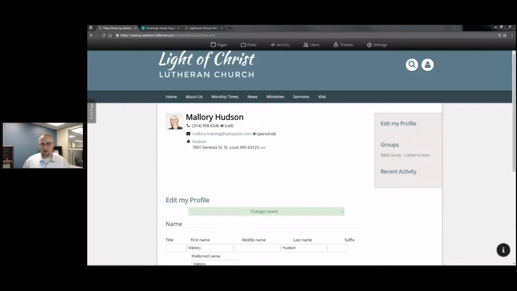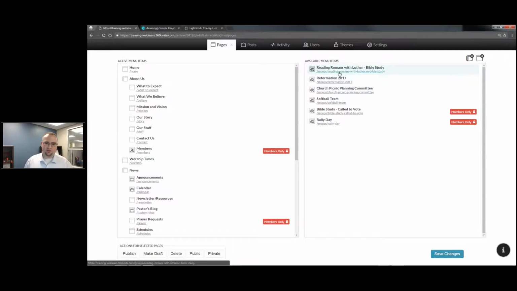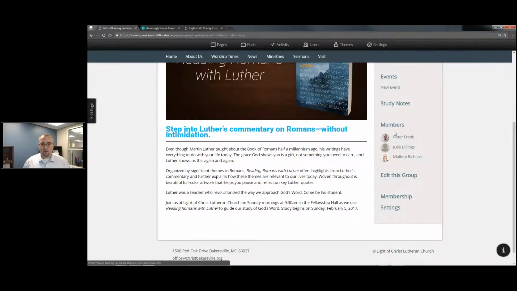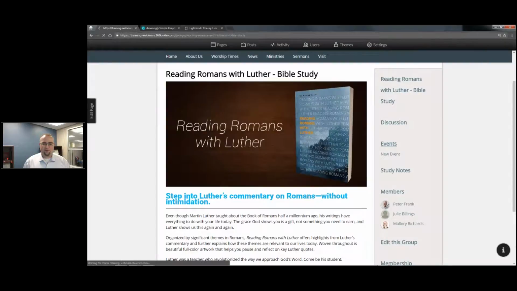All right, so we've added a new person. We showed how to update the profile. Let's go back to our group. I haven't put this in the navigation yet, so I still need to go to it through here. So Reading Romans with Luther. You can see now members are starting to show up on this side. Let's go to the calendars and go to events.